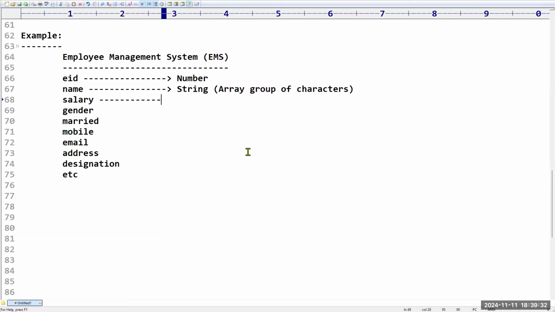Tell me salary is what type? Group of numbers. Yes. Can I say it is not a whole number? Something like points. Points representation will be there. Can I use the word called real numbers? Yes. Float. Real numbers means what? Decimal points will be there.